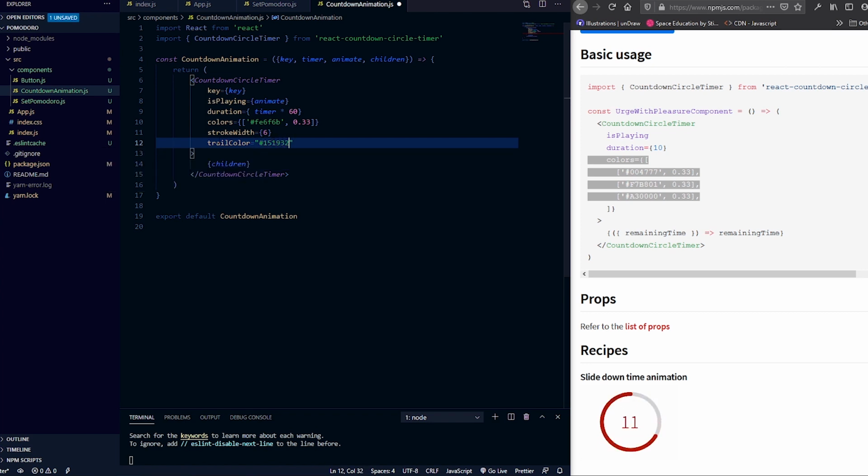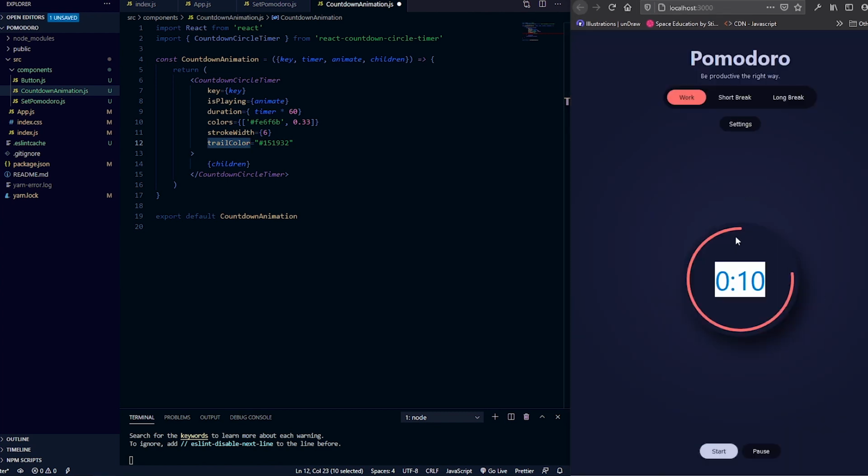Okay, so this trailer color is that grayish color you see right there. You can set it to be any color, but I've set mine to be the same as the background color so that it seems like it's disappearing. But if you give it a different color, you can see that trailing color, which will follow this one as it moves along. If you set it the same as the background color, it will give you this disappearing effect as if nothing is happening.